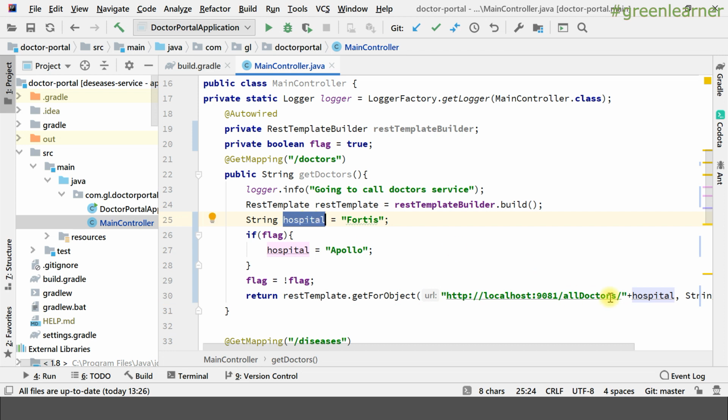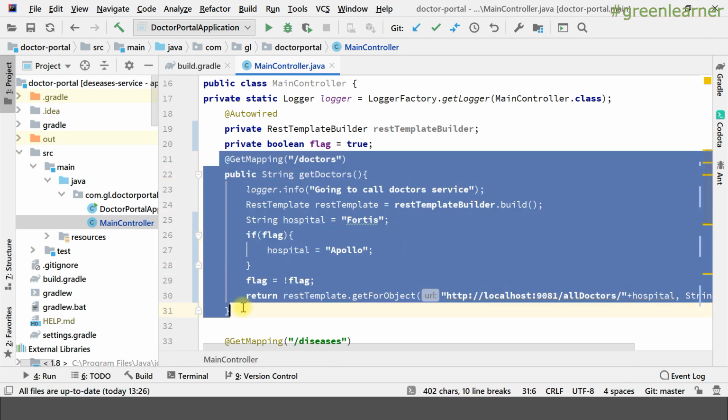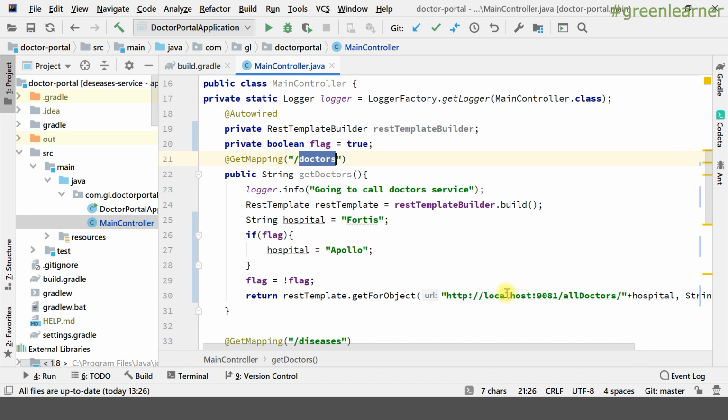This is going to take only two values of hospital. The first time you hit it, this flag is true, so it is going to take Apollo, and the next time it is going to revert that flag. The next request will be for Fortis. Just to have two values, two requests, I have used this flag. So when you call the doctor's endpoint, it is going to call the all doctor service which is running on port 9081. In a while I'm going to explain that.